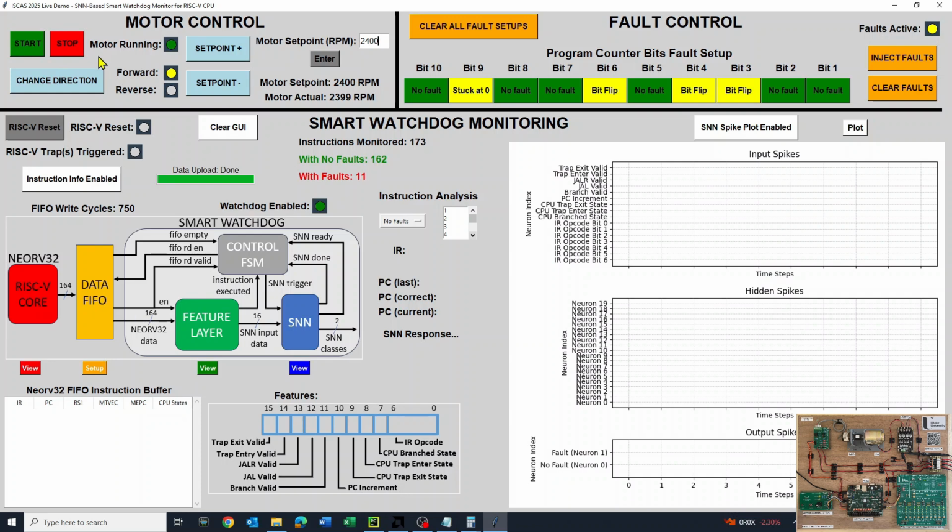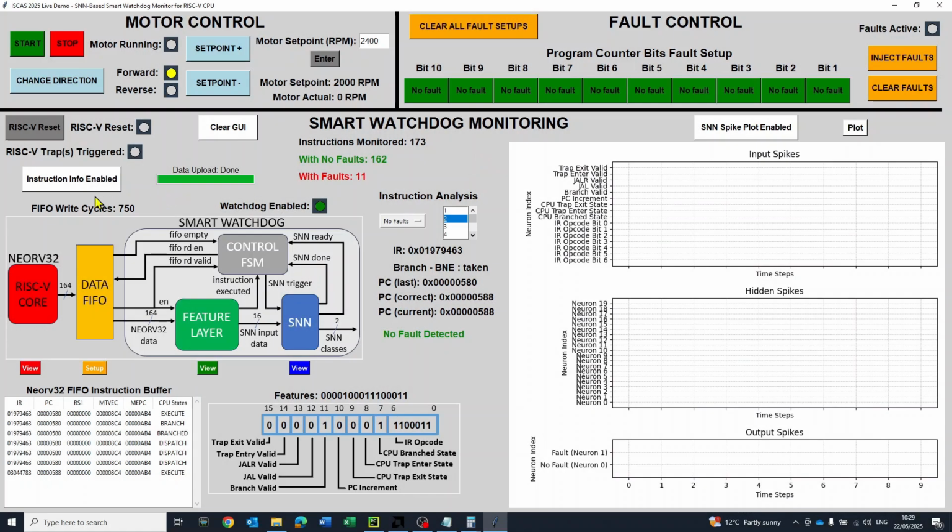Once complete, we can see the RISC-V actually doesn't respond to GPIO anymore. We can't start the motor, so we're going to have to reset it. Let's remove the injected faults and clear the fault setups. We can see from the 750 clock cycles of RISC-V data stored in the buffer that there were 173 instructions executed, and the smart watchdog classified these in real time on FPGA.